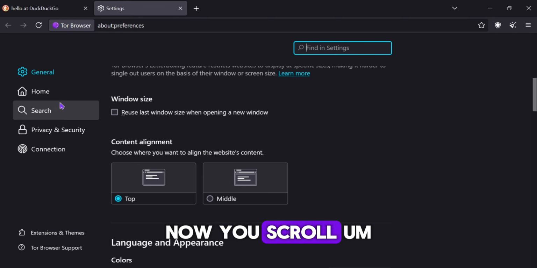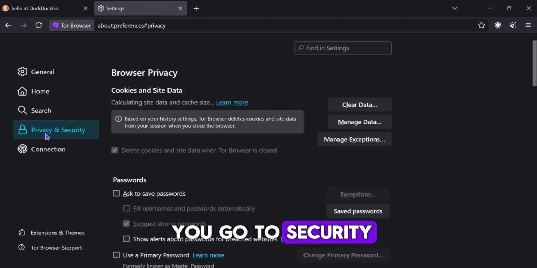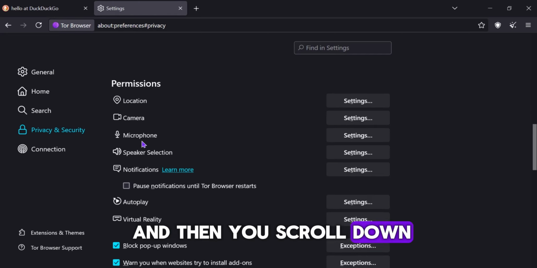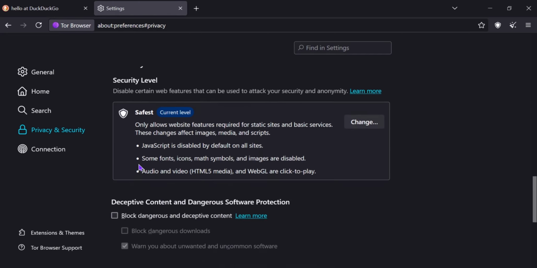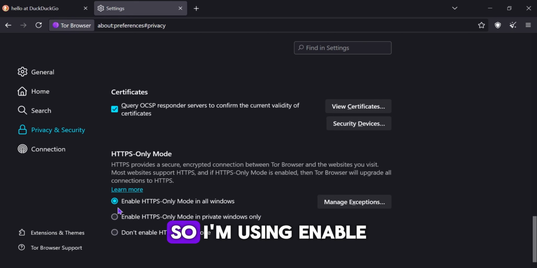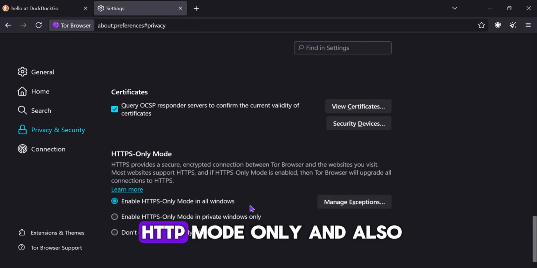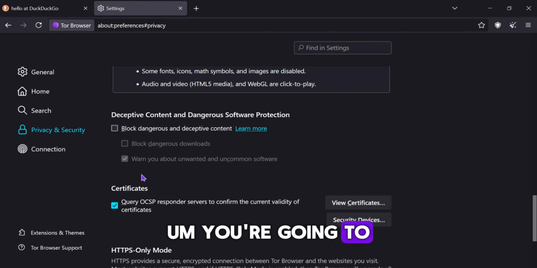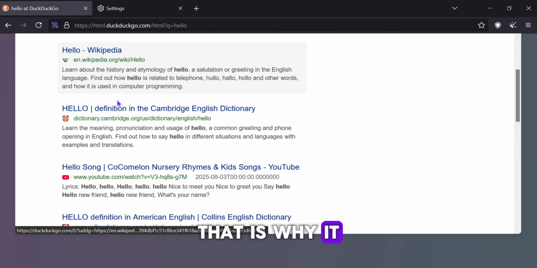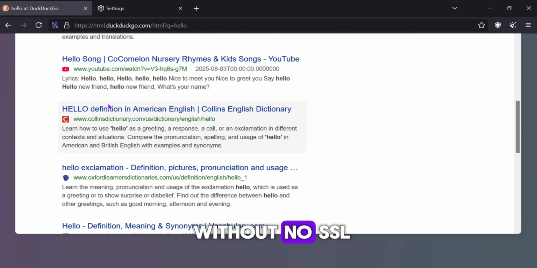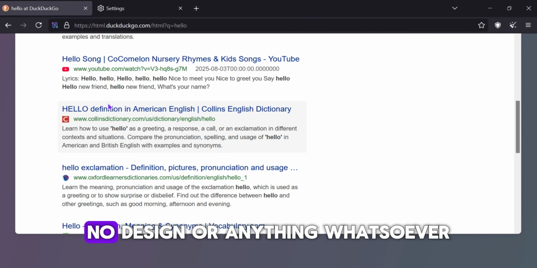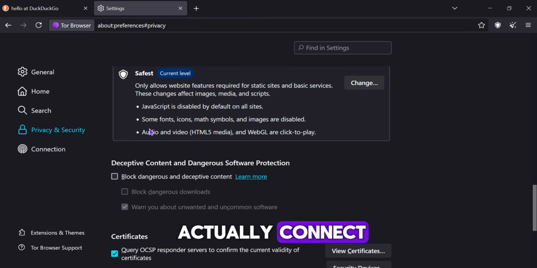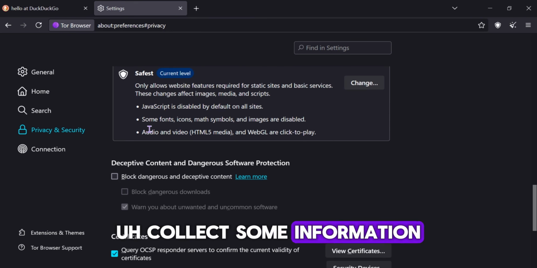Now you scroll. You go to security, privacy and security, and then you scroll down. So I'm using enable HTTPS-only mode. And also, you're going to block JavaScript. That is why it shows up like this without any design or anything whatsoever. You know, JavaScript actually collects some information from you.